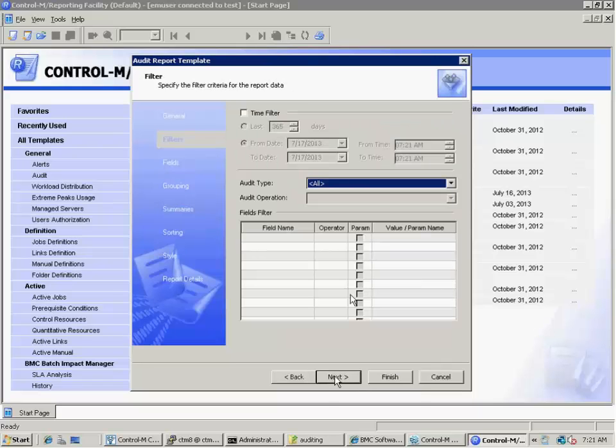I'll hit next. Now this is an important part of the reporting facility, or at least the auditing template: the number of things that you could do to filter what type of information. In certain times, you don't want to run a report on everything. You might want to be very specific. So you could filter using the time, where you could specify a from date and a to date, or specify the next number of days. For today, I'm not going to be using any of those options.